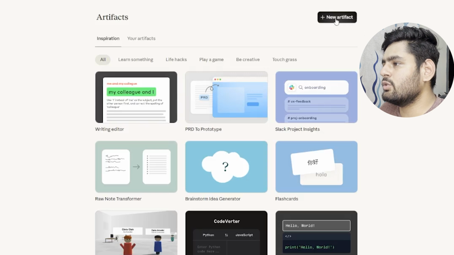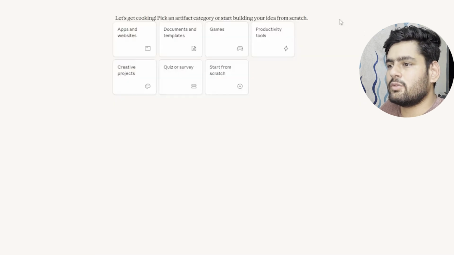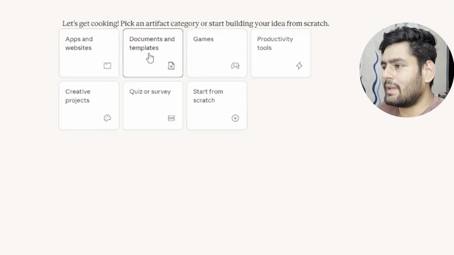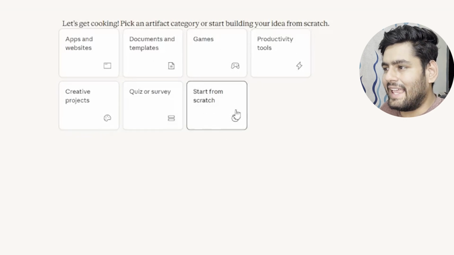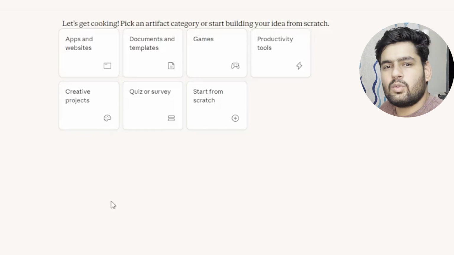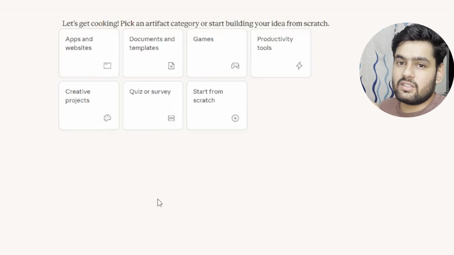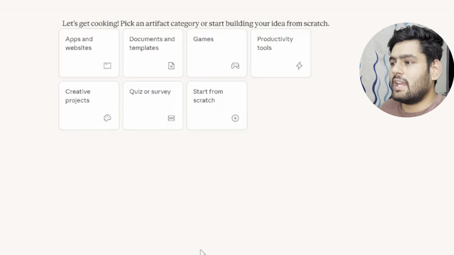So I will click on this new artifact and it will open a new window for us. Is it an app or website, a document or a template, a game, a productivity tool, a creative project, or a quiz or survey? Or if you want to create something else, you can start from a sketch. As you know, we are going to create two artifacts in this video. One will be a website and the second one is a quiz. And the second one is very interesting because you will be participating in it. Yes, I will share the second artifact with you and that one is related to this video. So stay tuned for that.